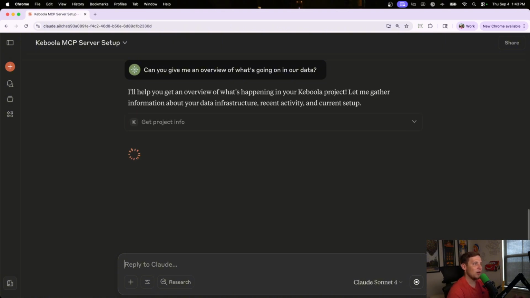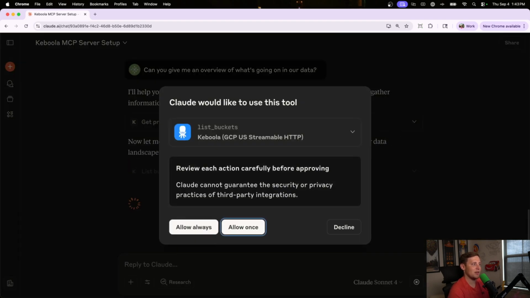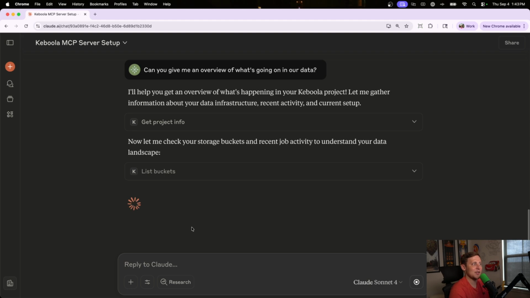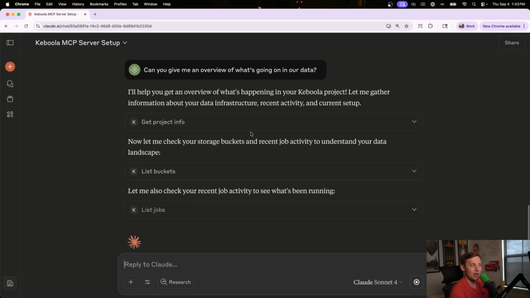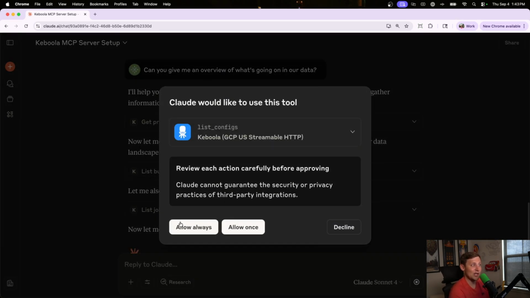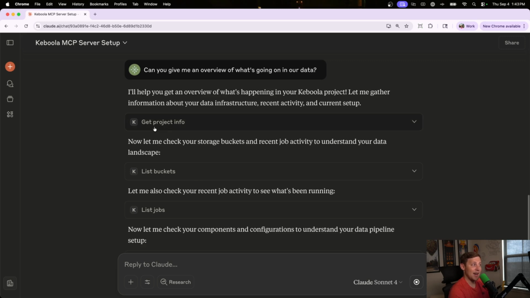Okay, so I'll help you get an overview of what's happening in your Keboola project. Let me gather information about your data structure, recent activity, and current setup. And then sometimes it's going to ask us whether it should use a tool or not. Obviously, we're going to say yes. And so if this is your first time using an MCP, which it was for me as well, what you're going to see here in Claude, it's different than what you usually see if you're working with Claude or ChatGPT, is that you have these jobs or these tools that pop up.